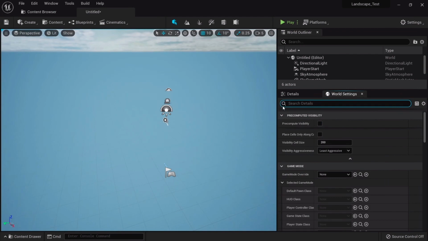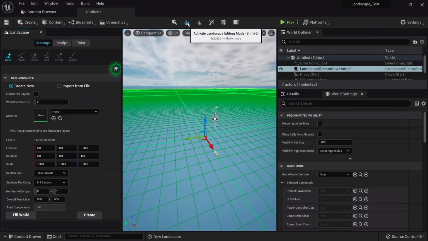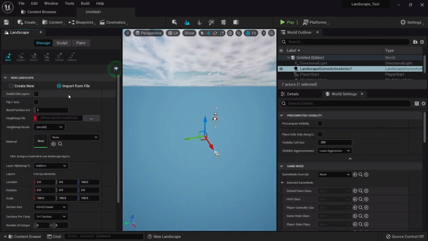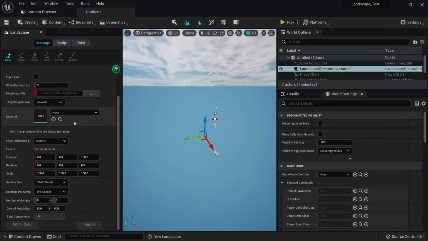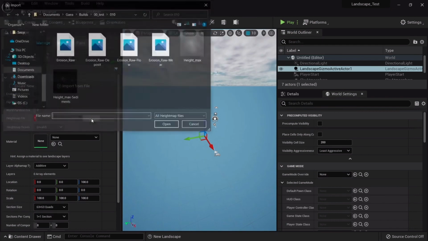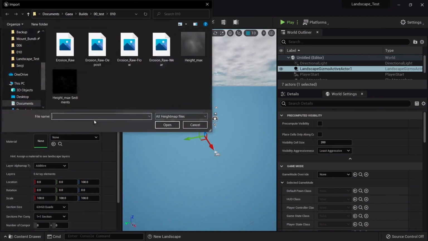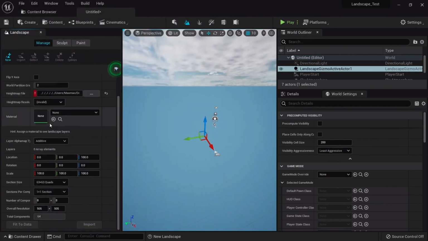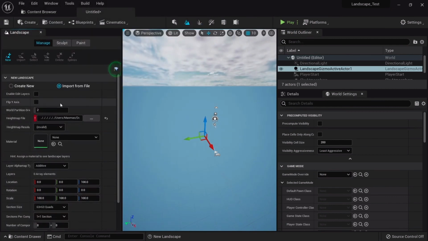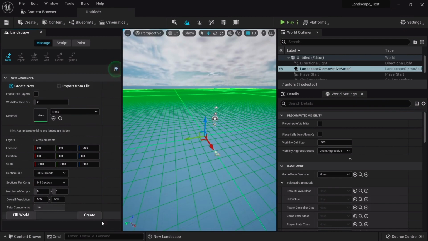So I will create a landscape and I will import a texture. Instead of creating a new one, I will import one from a file, and we will take a look at this one later when we check Gaia. We will take a look at the whole process. Do not worry. So I already have one. Don't worry. We will check how we can create one. Okay, let's just create a new one for now.